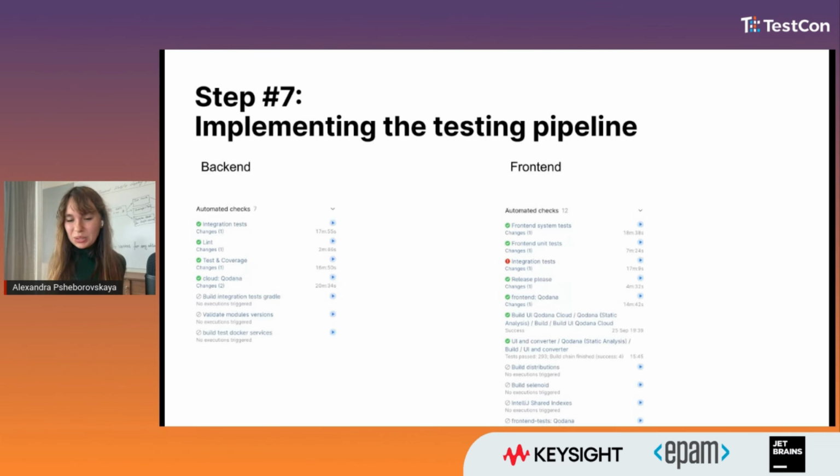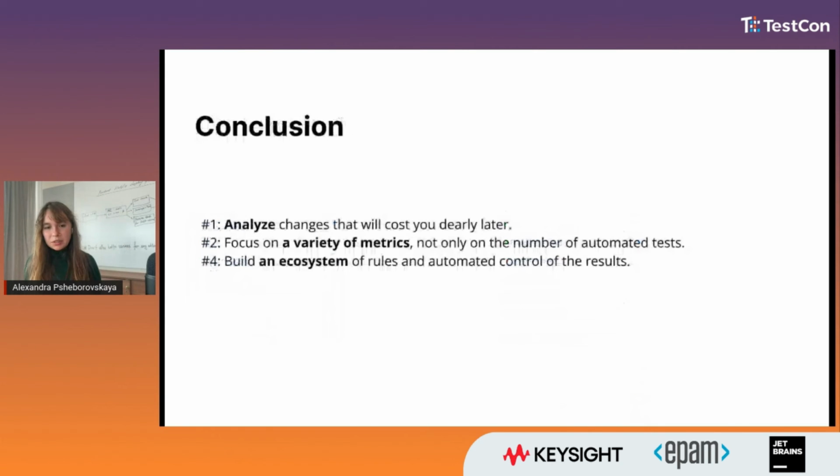Okay, so we go through all steps here, and we completed all necessary steps, and the testing process has been put on track, and test automation can autonomously continue to develop and maintain itself as a system.